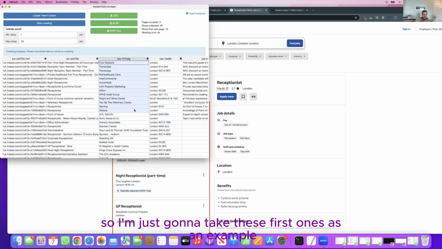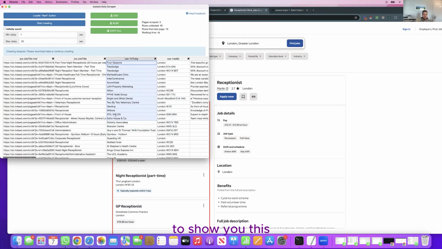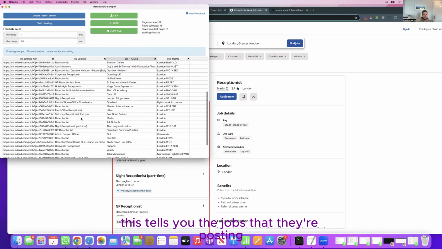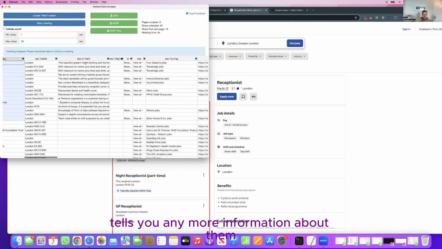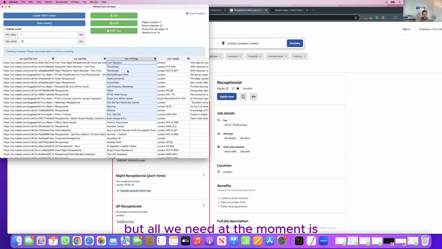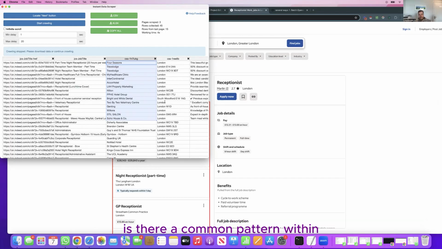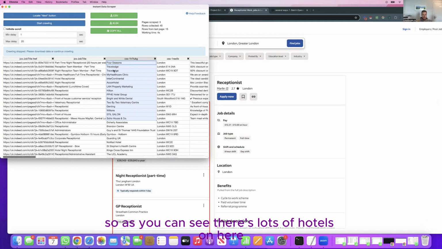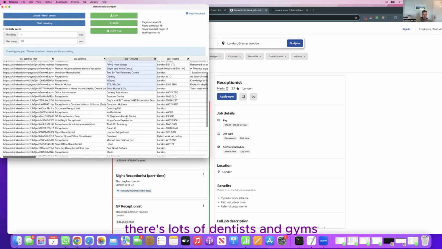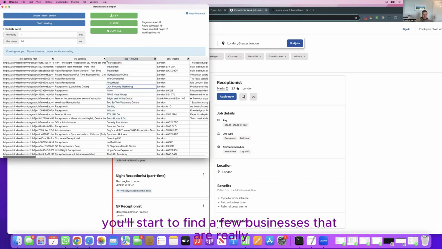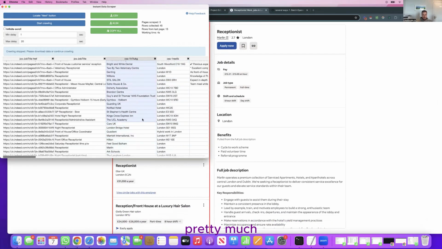So I'm just going to take these first ones as an example to show you this. This tells you the jobs that they're posting, tells you their location, tells you any more information about them. But all we need at the moment is the companies that are employing for this. A couple of things you want to look at is: is there a common pattern within businesses that are looking to recruit, and which sectors? So as you can see, there's lots of hotels on here. There's lots of dentists and gyms, and you'll start to find a few businesses that are pretty much the same kind of businesses that are advertising. So that gives us opportunity to then go find more data for those types of businesses to email as well.